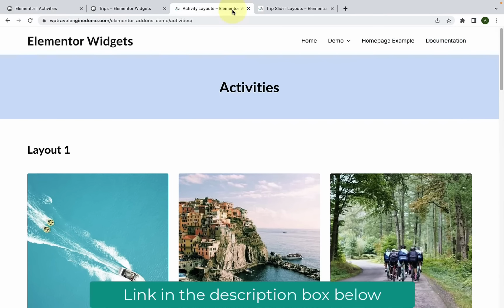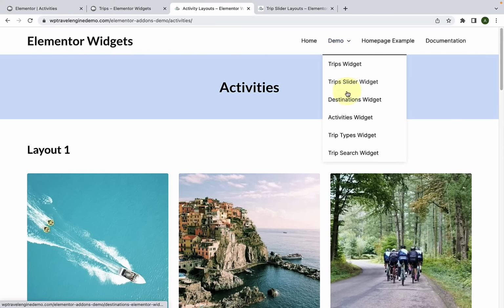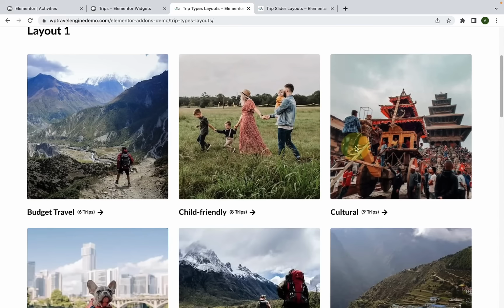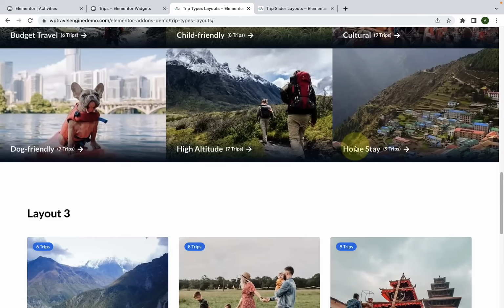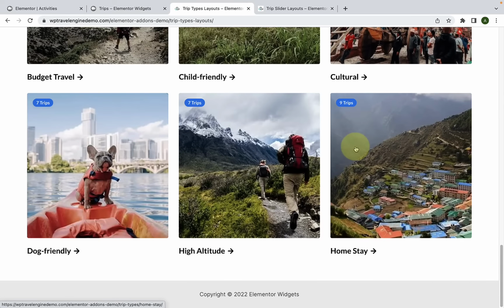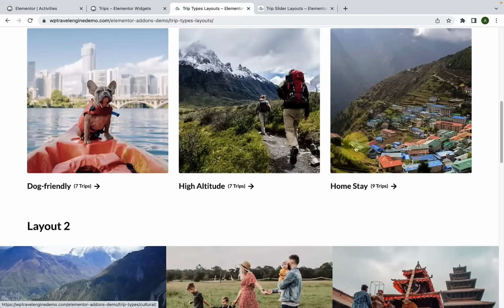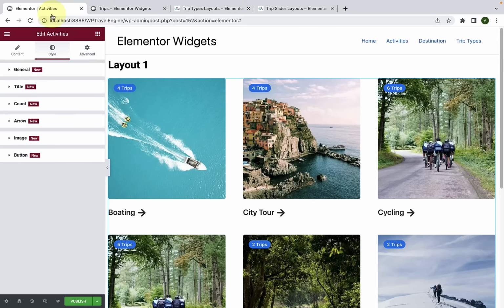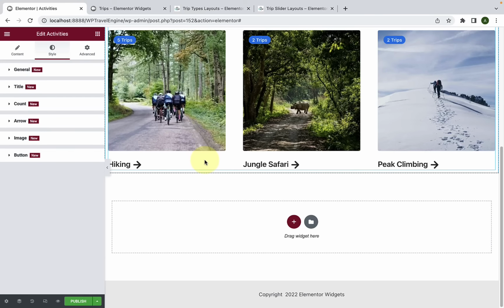Now let's go to our demo page once again. From here, let's select trip types widget. Under trip types layout, you will find layout number 1, 2 and 3. Again, all 3 layouts are same as the destination and activities widget. So let's go to our dashboard to add them.